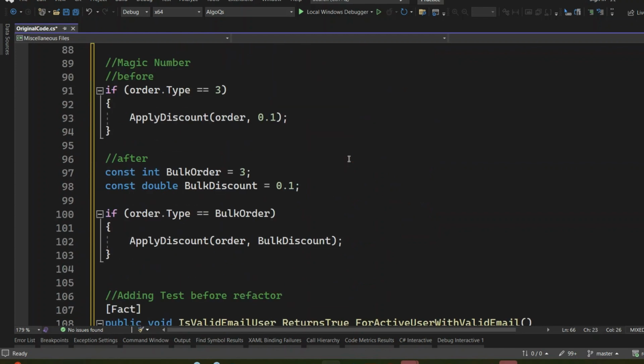The other major thing that we will see in the legacy code base is the extensive use of magic numbers, that is, strong numbers out there.